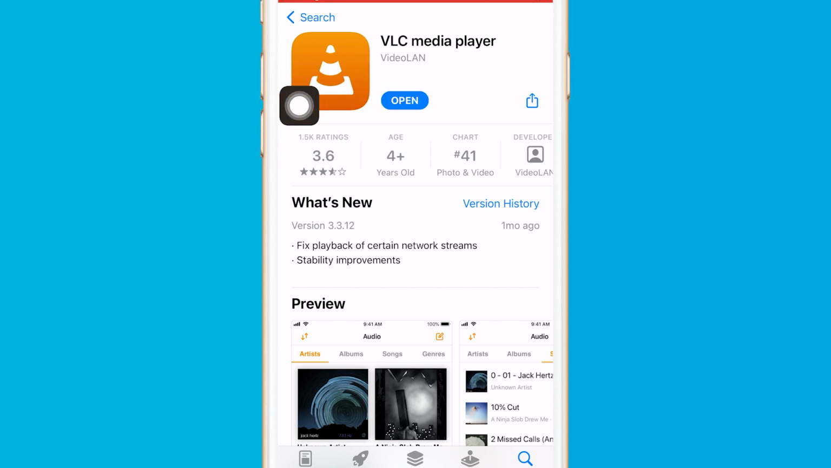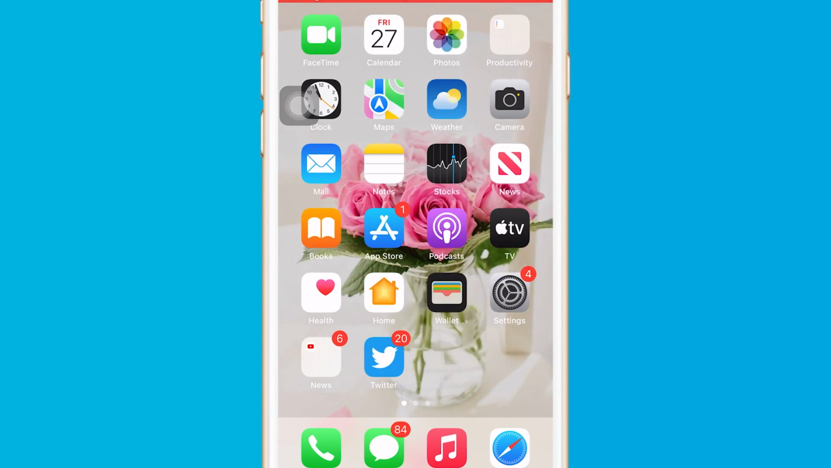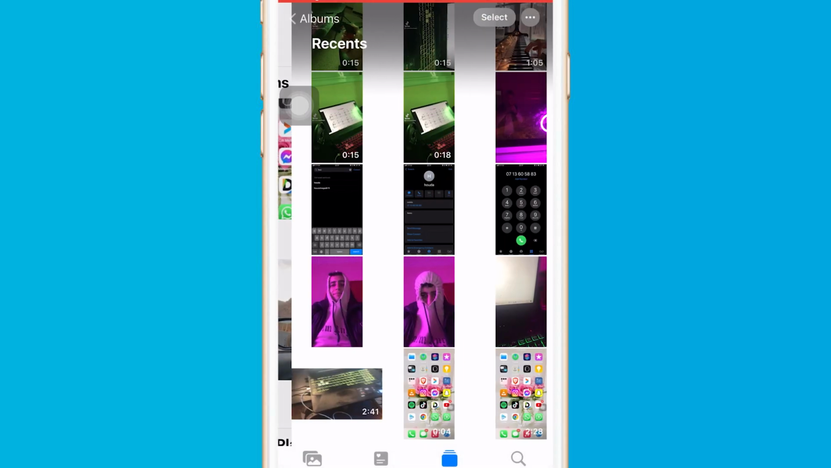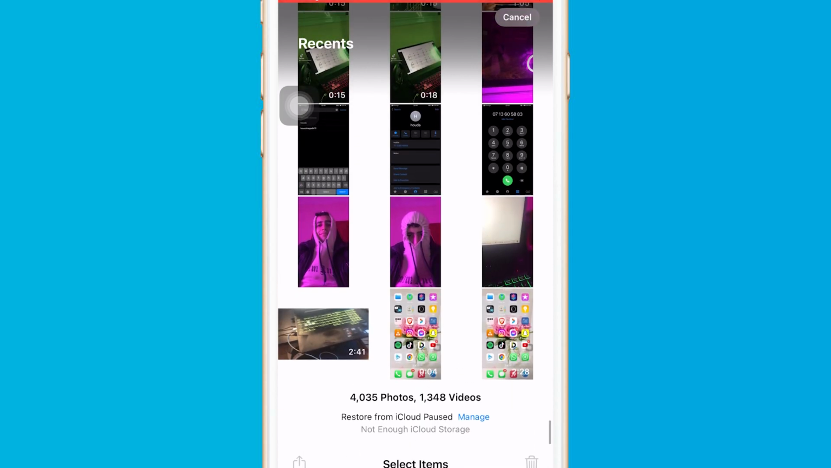Now, after you download VLC, you don't even have to open VLC. You just want to go to your photos and videos that you want to transfer to your PC in a few steps. Now, all you have to do, guys, for example, I want to transfer these two videos, okay? Now, after I select the videos, click select, as you can see, select the videos that you want to transfer and click this upload button at the very bottom left, or share button.